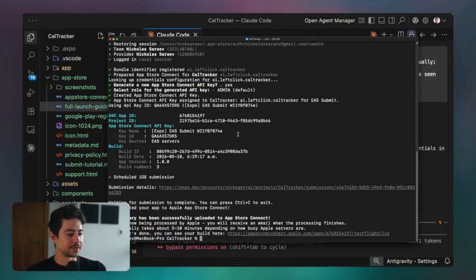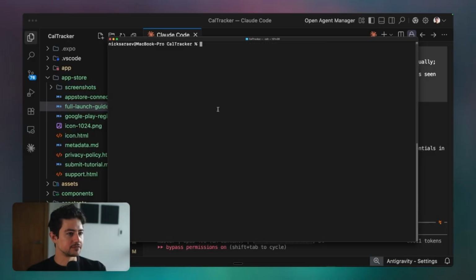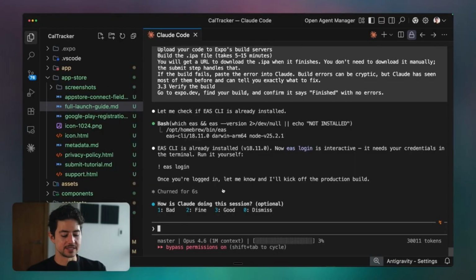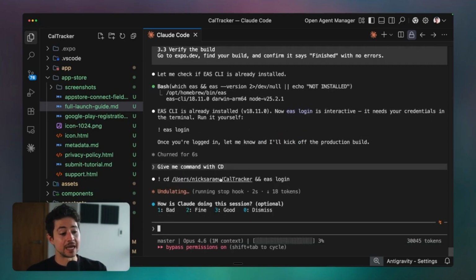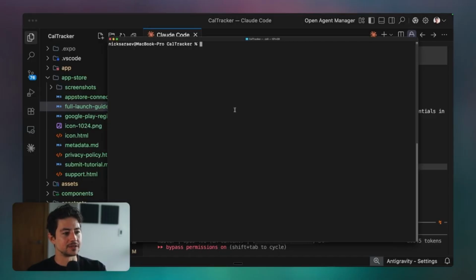Okay, so I'm just going to open up a terminal, and let me just clear all this stuff. Now, the thing is, I'm already in this cal tracker directory, but if I'm not, say, give me command with CD. And what this will do is it'll allow you to open any terminal window and then move to the correct directory. CD just stands for change directory. If you're not in the directory when you run the command, then there'll be a problem. So I'm just going to assume that I'm not.